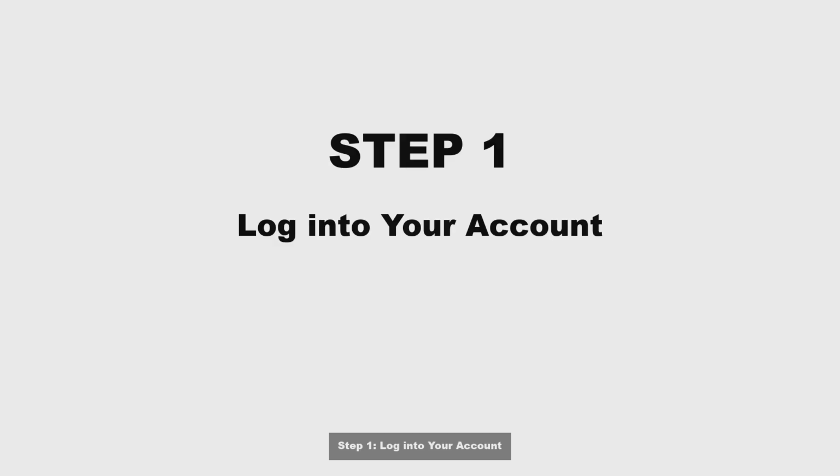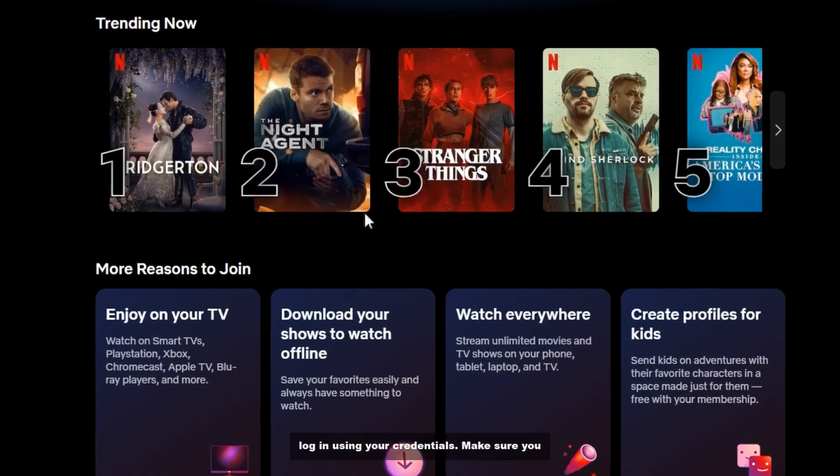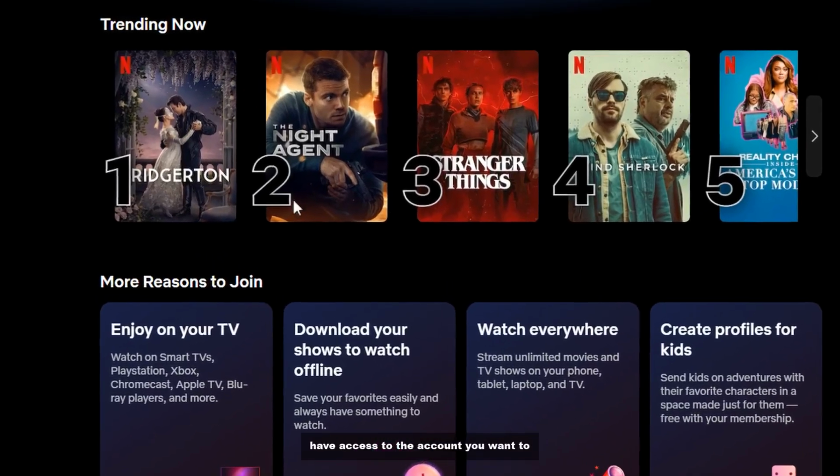Step 1. Log into your account. Visit the Netflix website or open the app and log in using your credentials. Make sure you have access to the account you want to modify.